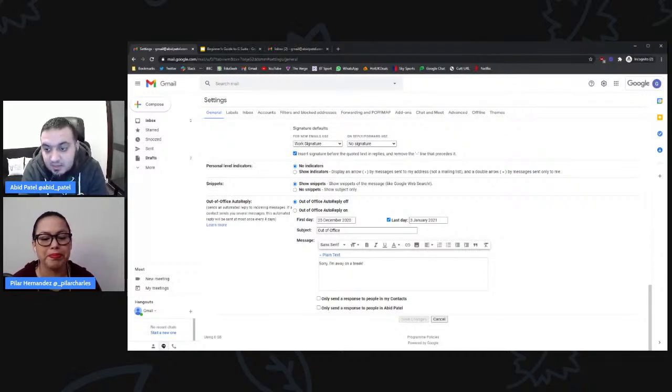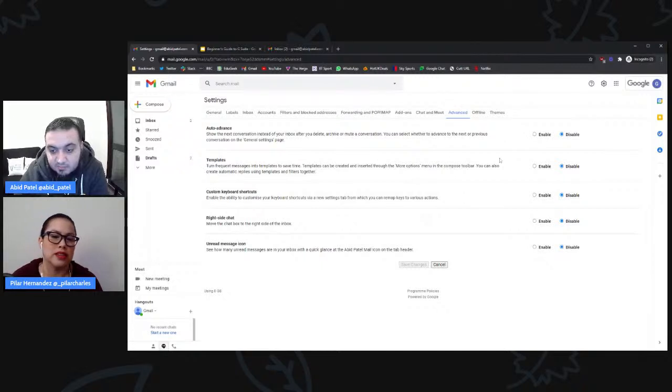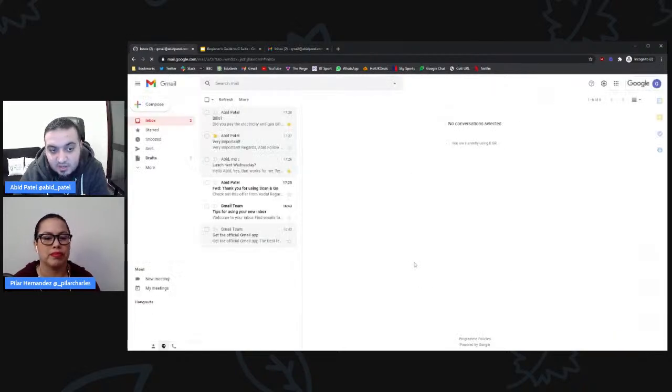Yeah. Right. And the final setting that we were just going to show, because we'll demonstrate it in a bit, is in the advanced section, and it's templates. So you just click on advanced in the settings, and then you go to enable and save changes. And I'll quickly show templates.